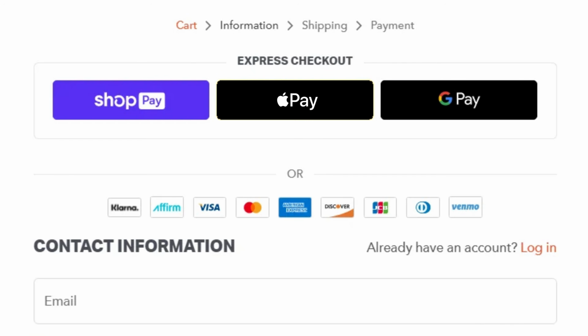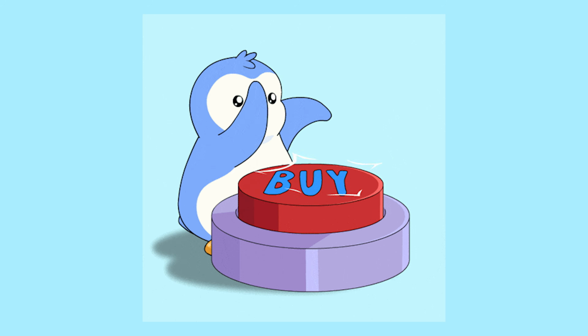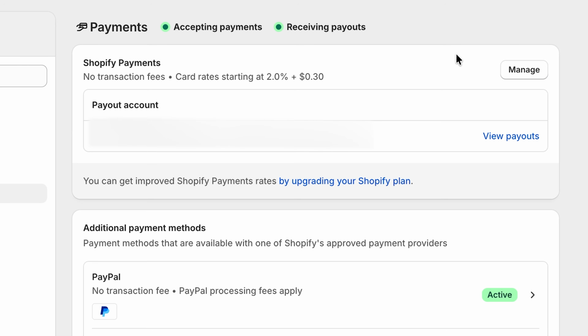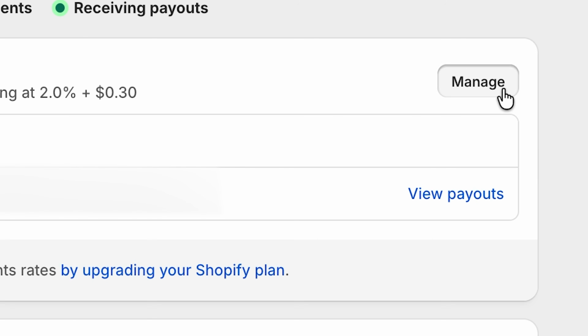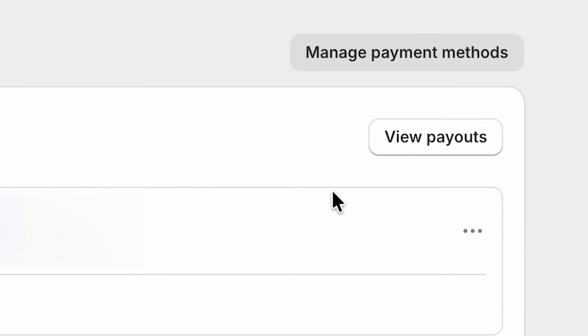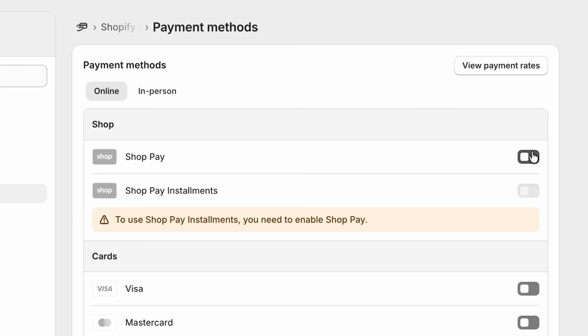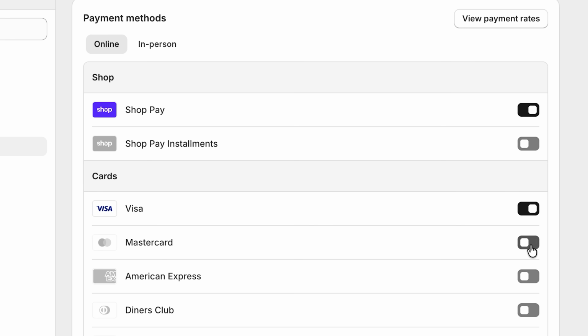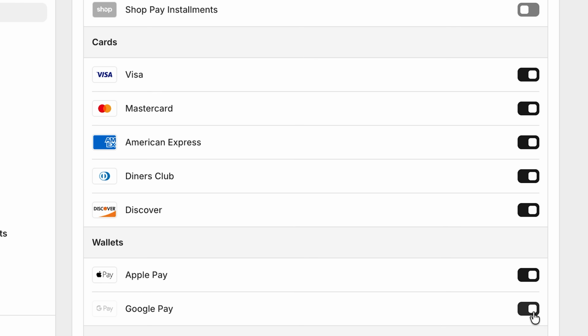Next up, wallets. Shop Pay, Apple Pay, and Google Pay will automatically show up at checkout, making the whole process way faster for customers, and faster checkout usually means higher conversions. It's a win-win. To add more in payments, click Manage next to Shopify Payments, and then hit Manage Payment Methods in the right-hand corner. Then make sure to toggle on any other wallets you want to add, or toggle off any payment methods you don't want to accept.